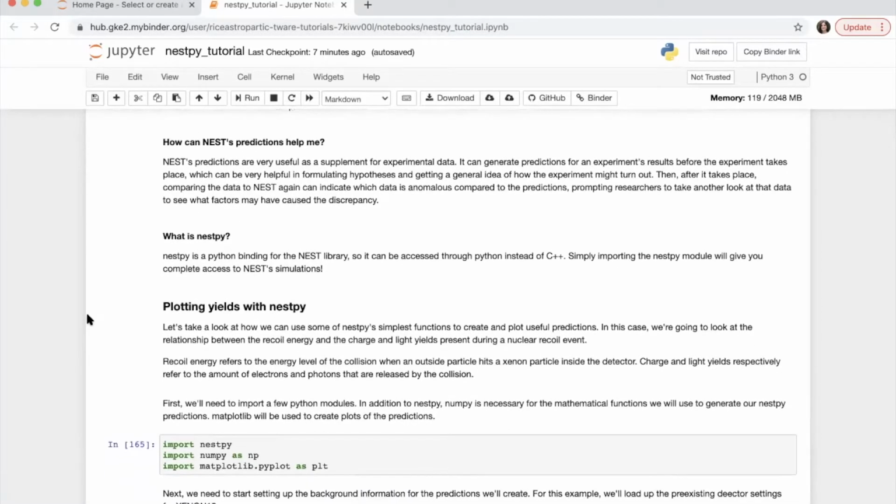Now, although NEST is specifically a C++ package, NESTpy is a complete Python binding for the NEST library, so it can be accessed through Python instead of C++. Simply importing the NESTpy module gives you complete access to NEST simulations.